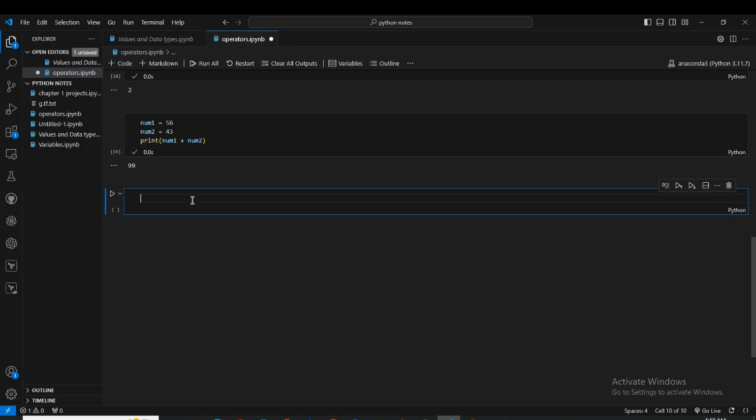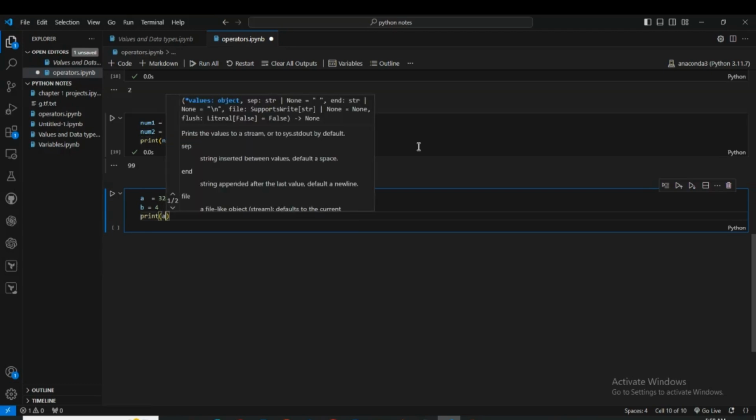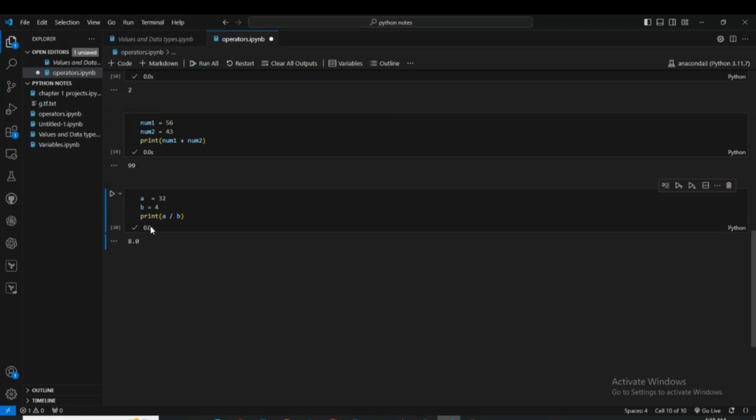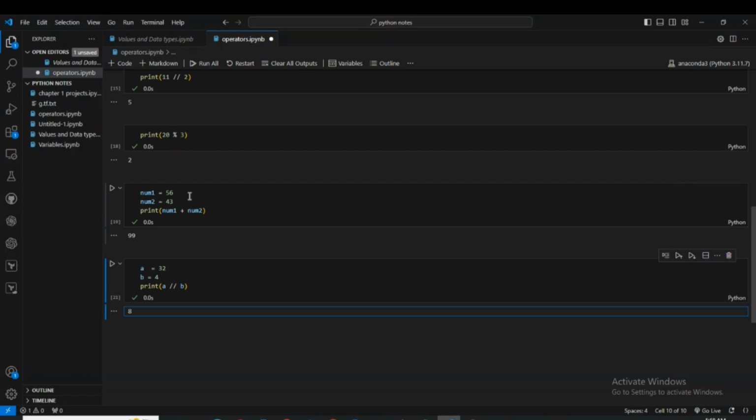You can do something like a is equal to 32, and b is equal to 4. Print a divided by b. It gives me 8.0. So remember, this gives 8.0. This is a float. If I don't want it to be a float, and I want it to be an integer, a complete whole number, I can just make this a floor division. It gives me 8. Simple. So you see, this is using variables with operators.